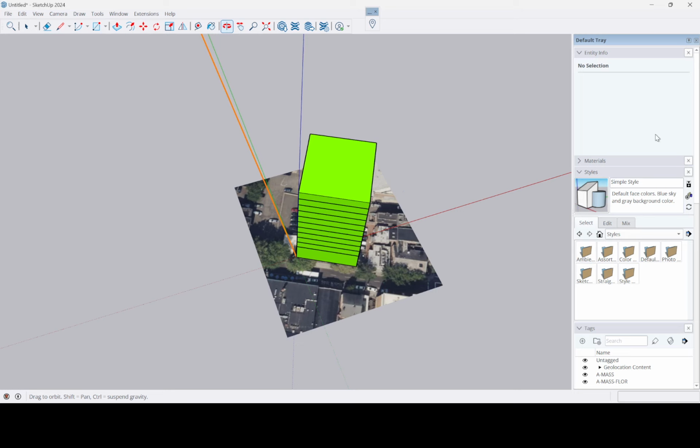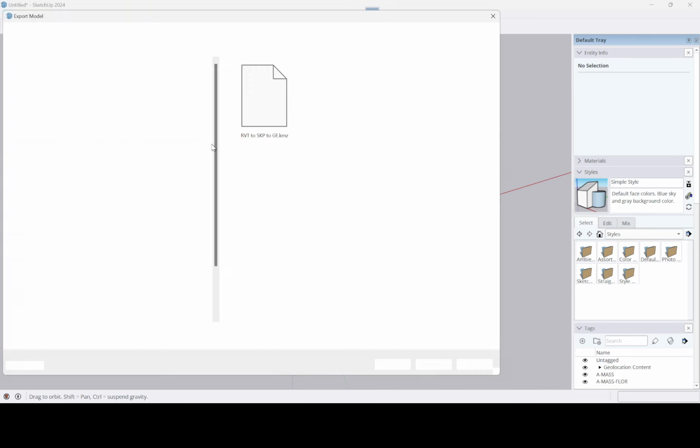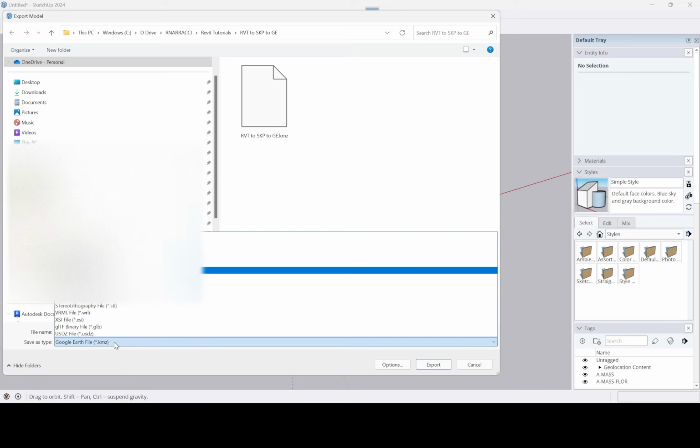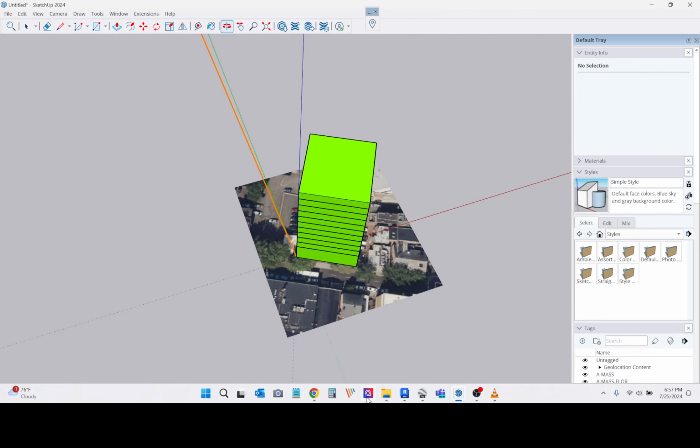It looks a little different from the colors I had in Revit. There are ways of changing the appearance of the model to make it look a certain way in Google Earth, but I'm going to just do this quickly and show you how it works. So I'll now say File, Export, 3D Model, and there's this format called KMZ, which it defaults to automatically. I'm just going to name it Revit to SketchUp to Google Earth and say Export. And it's really, really quick. These are very, very light models.